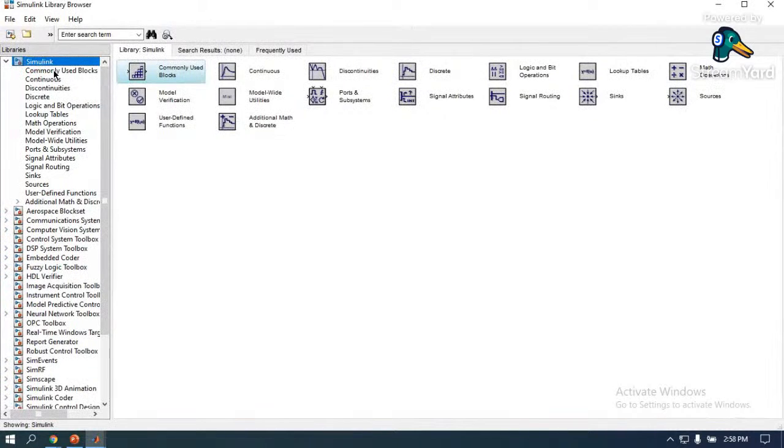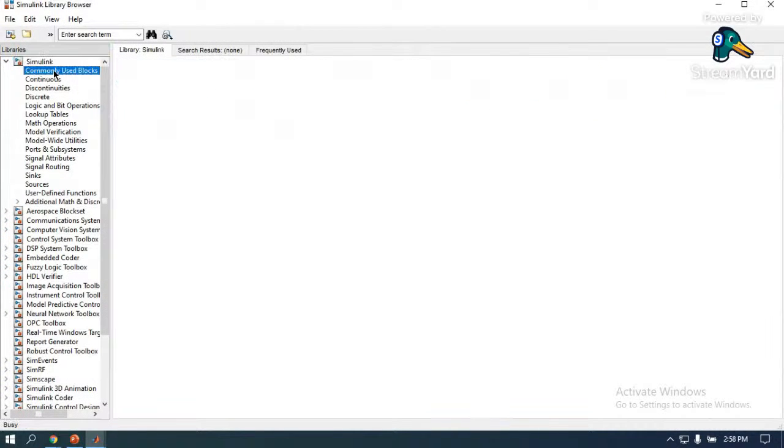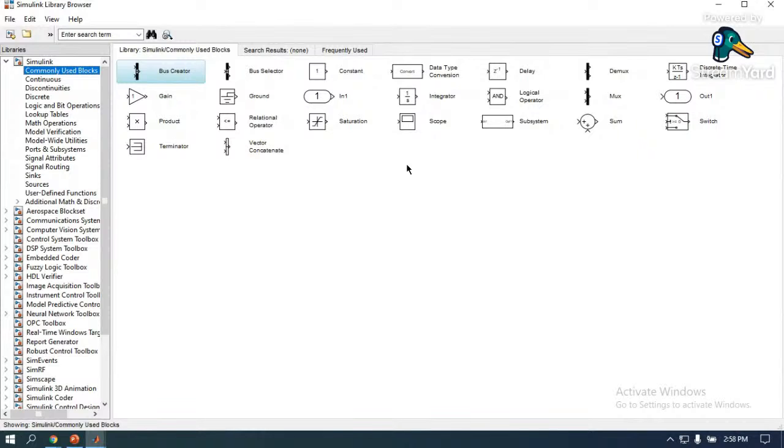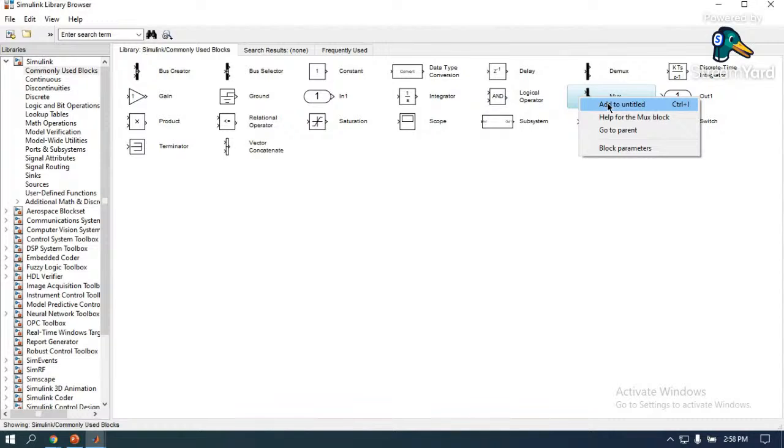In MATLAB Simulink, go to Commonly Used Blocks, the blocks that are used most often. Summing point, I'll just right click, add to untitled. Then you need a scope also. Right click, add to untitled. Then you need a mux also, multiplexer, add to untitled.